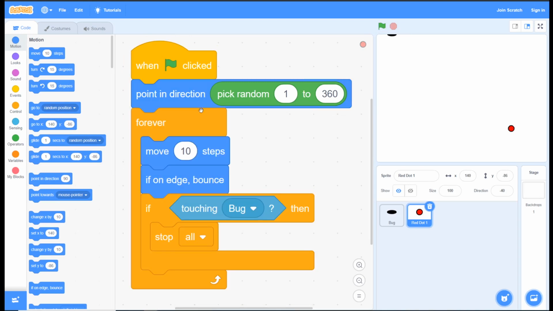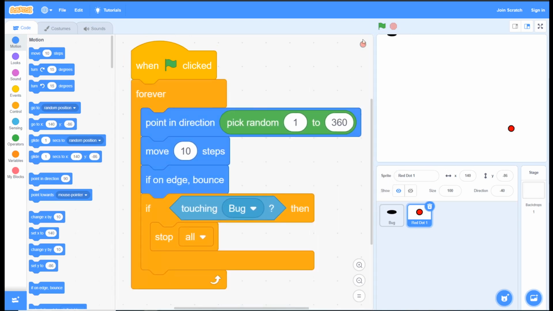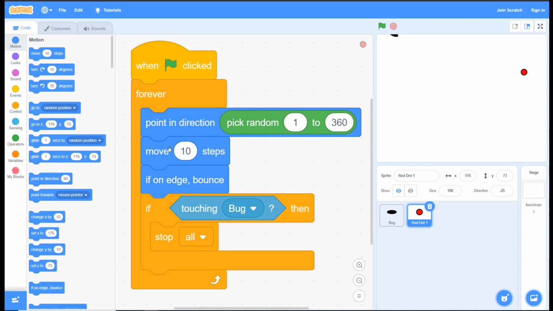If we were to put that inside the loop, we get rather strange behavior, a bit like a sick bee or something like this. Can you see how it kind of wobbles? Because every loop of this loop, it's picking a brand new direction to move off in, as well as trying to move 10 steps. So that's not what we're looking for.